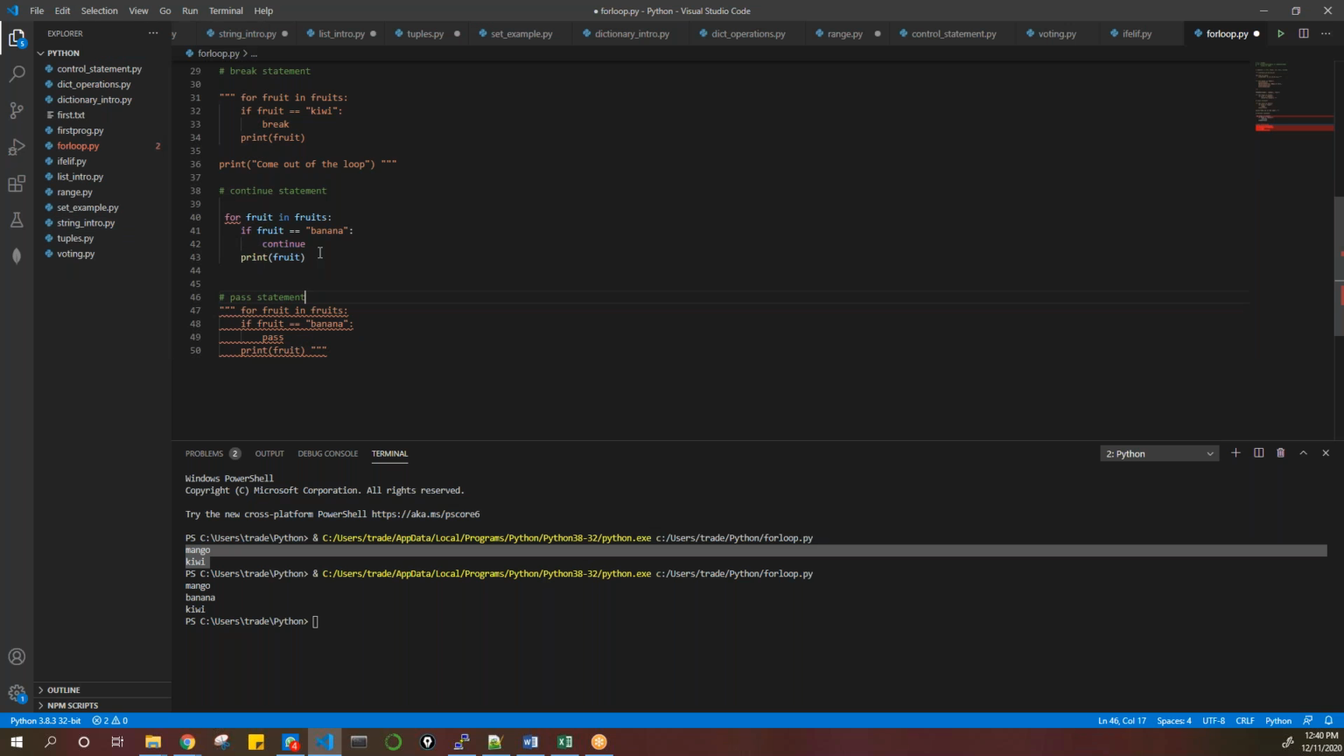You got it? Okay. Because in this case, when you matched banana, that is the only time you come here. But for mango and kiwi, you don't even match this condition. So by default, you're going to go to this line. That's how mango and kiwi got printed. And when a match has happened, what am I saying? Continue means continue to the next thing in the loop, which is kiwi. That's how both of them are printed.